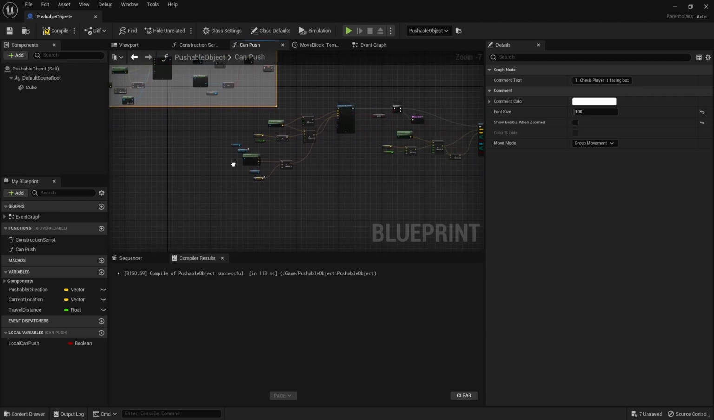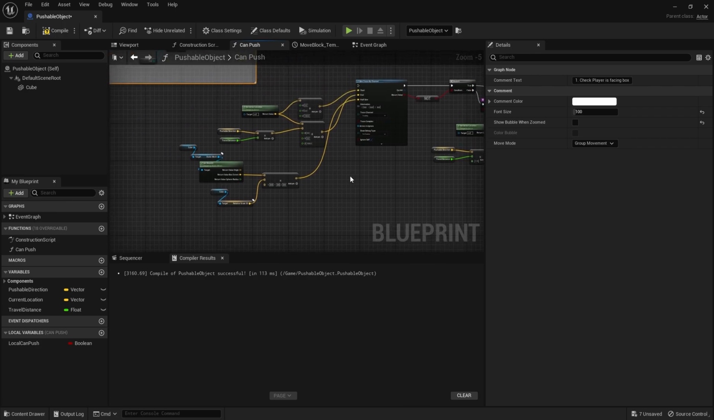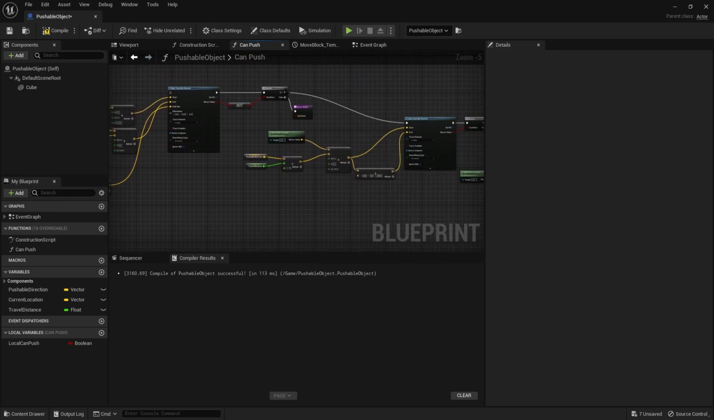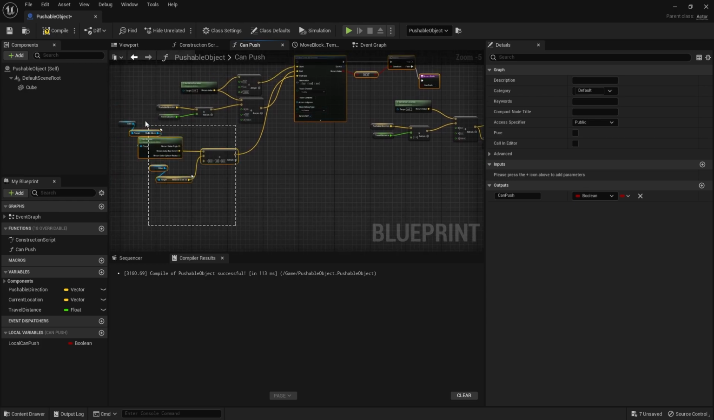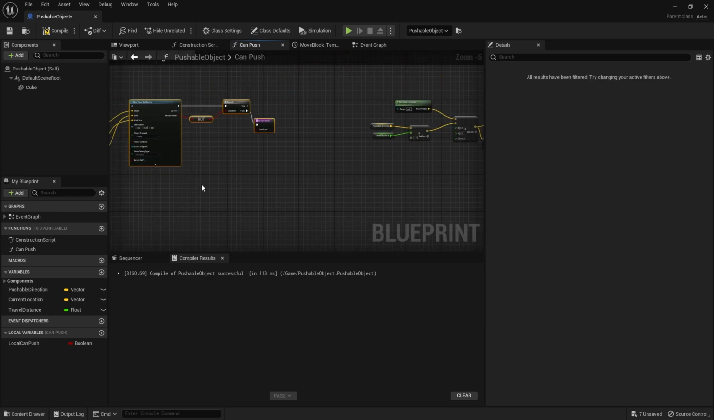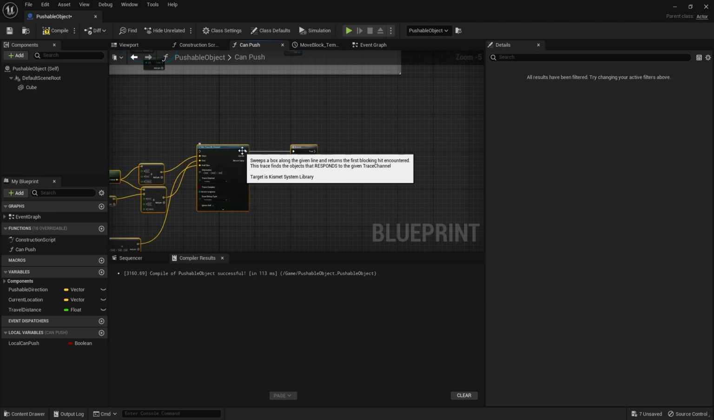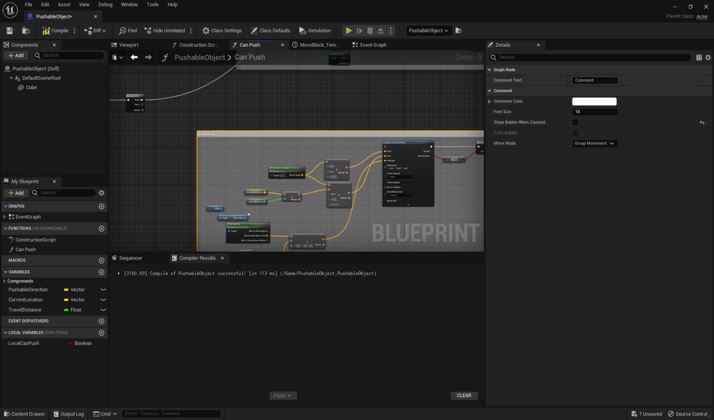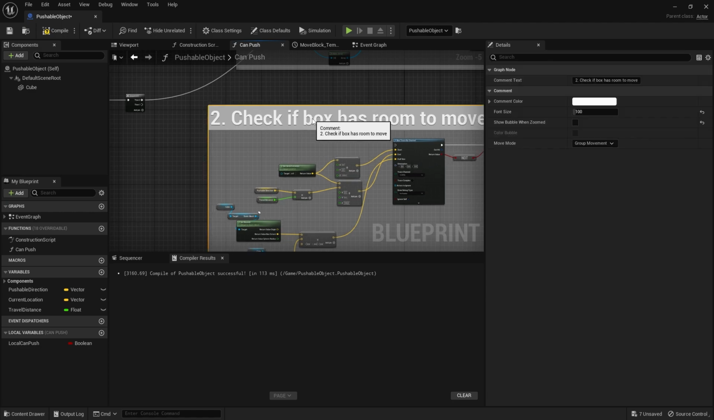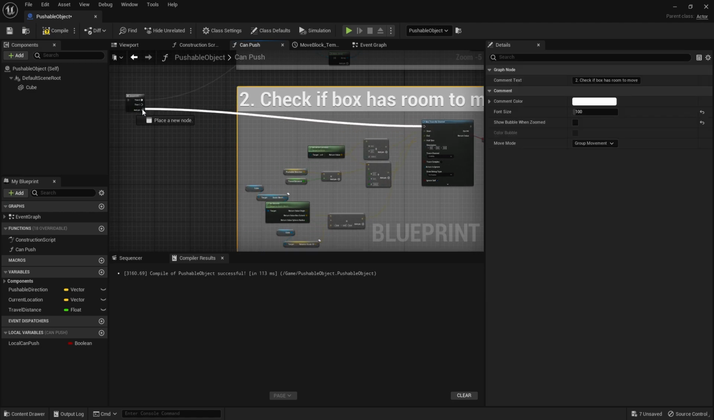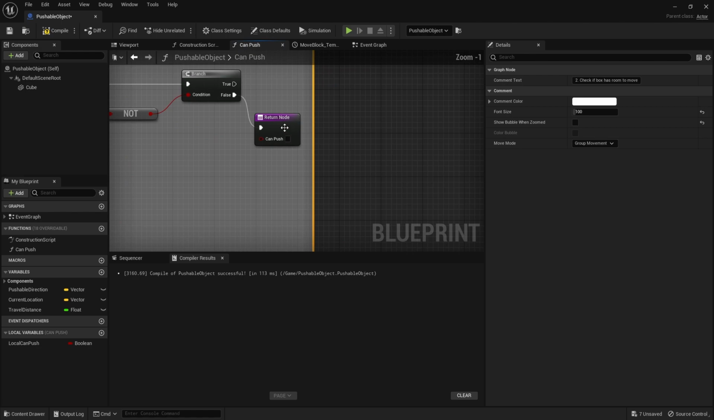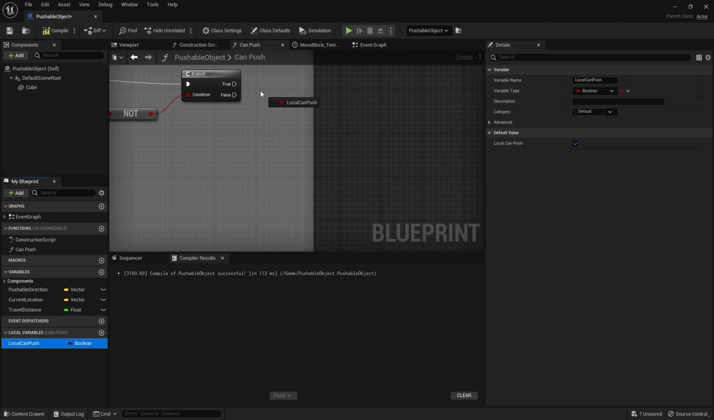Like so. The box trace is going to check their space for the box to go to. So we're going to take all this and put this in a comment. And the comment for this is to check if box has room to move. I'll go into that sequence there. And not going to return node, we're just going to change the local can push to false.